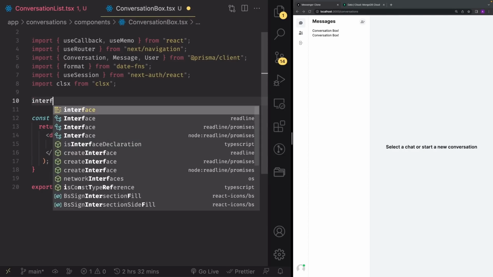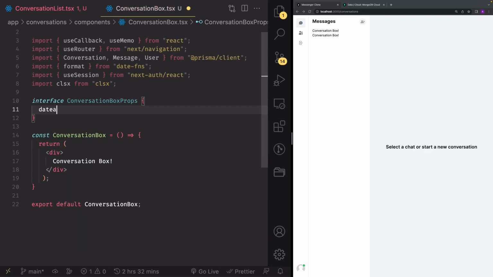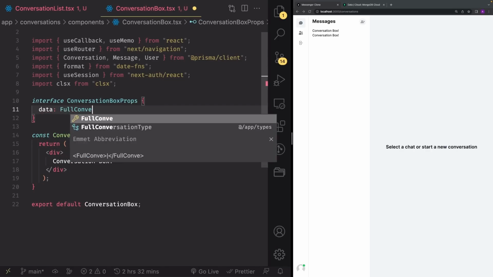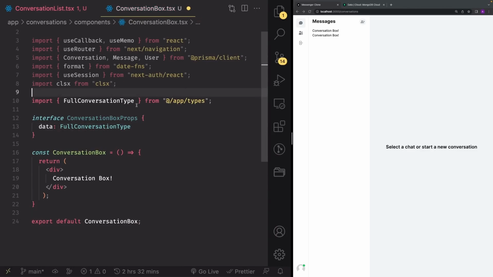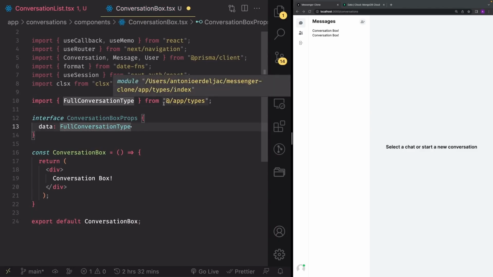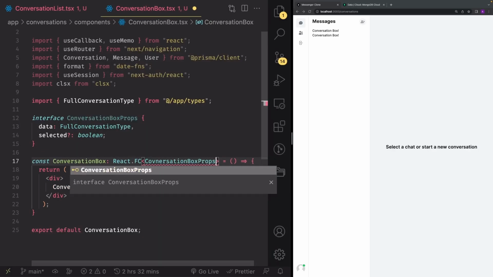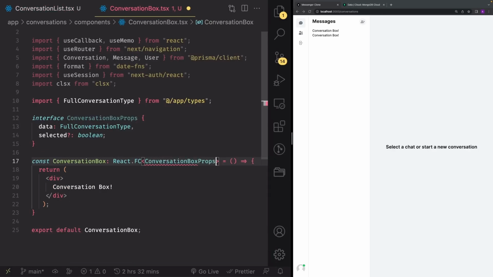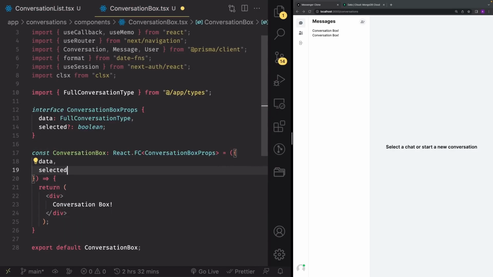So go ahead and write the interface ConversationBoxProps. Data is going to be FullConversationType, which you can import from @/app/types, which we created just recently. And selected is going to be an optional boolean like this. Perfect. Now let's just assign these props right here. So ConversationBoxProps like that, and just destructure data and selected from here.